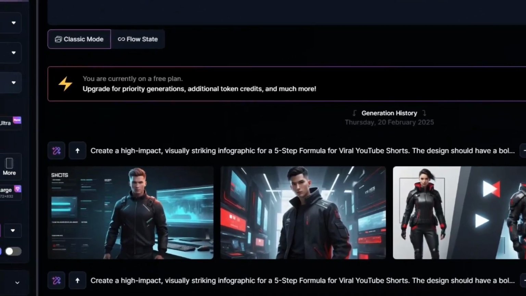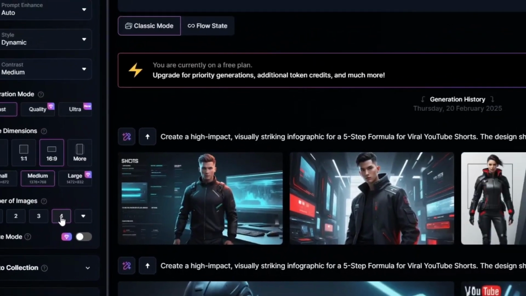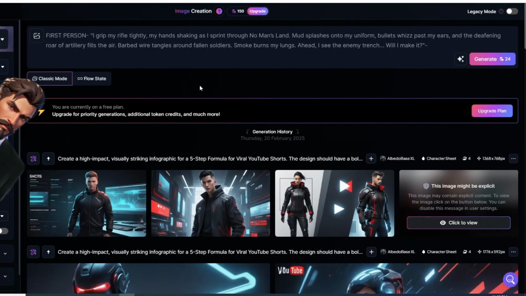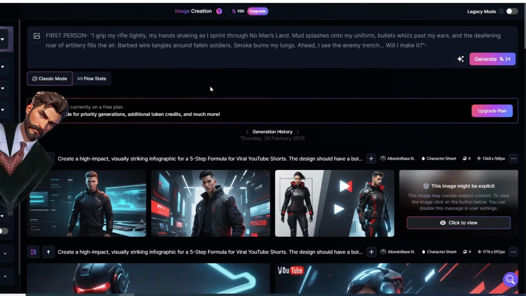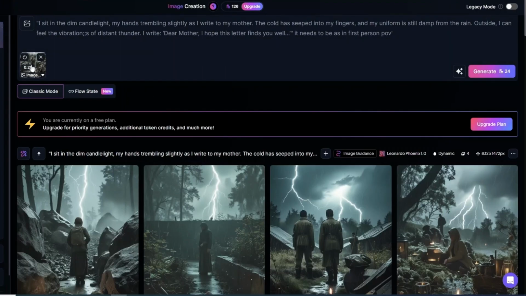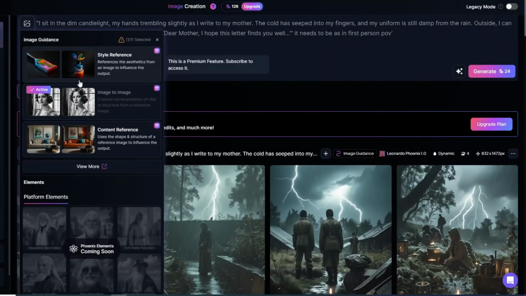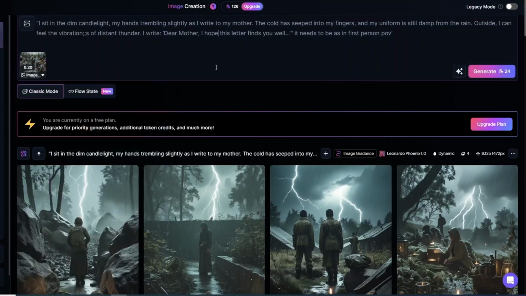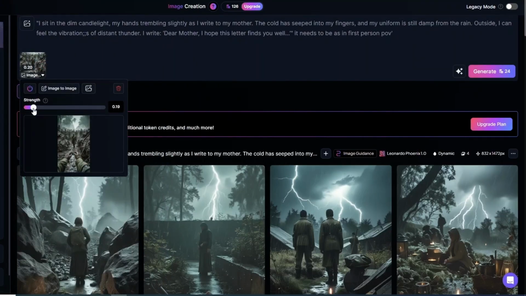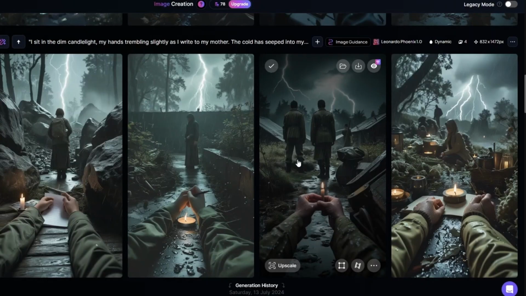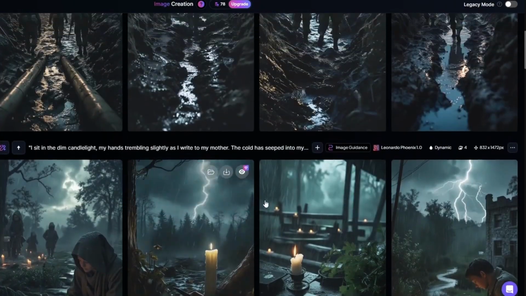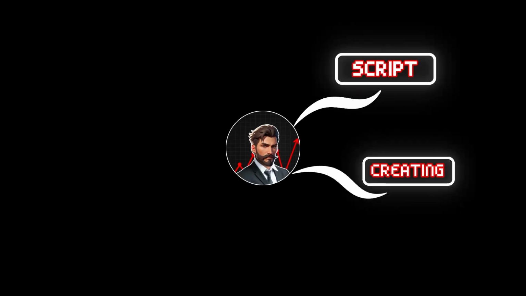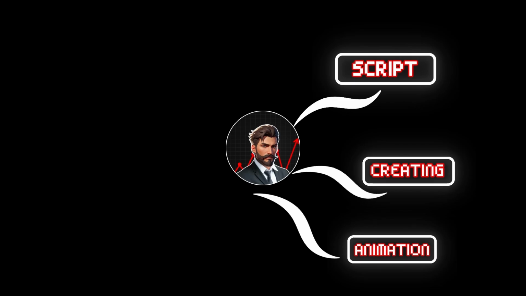We are going to set up the output to 4 images. That will help us to have a number of images to choose from. I like having some choices, you know. And for the other prompts, we are going to use image guidance. Select the image we think is the best one and set up the scale from 0.15 to 0.20. This will help us keep the same vibe and energy for the other images. After we get all the images that we need, we can head to step number 3, animating the images.